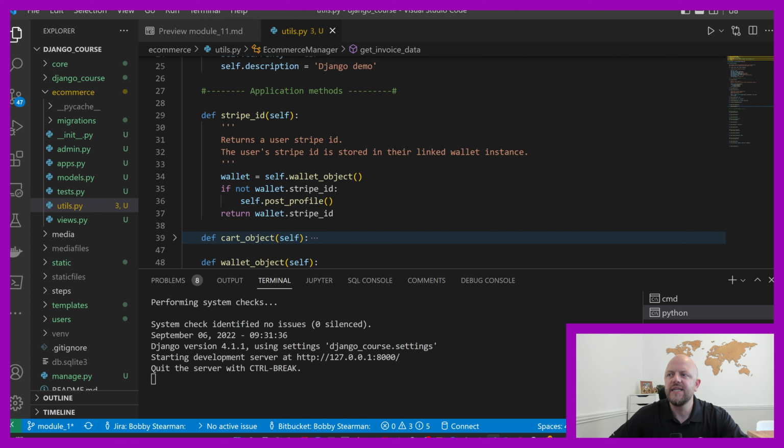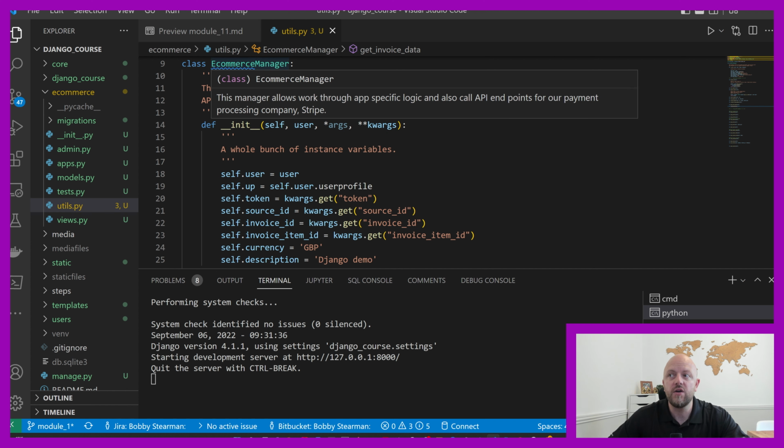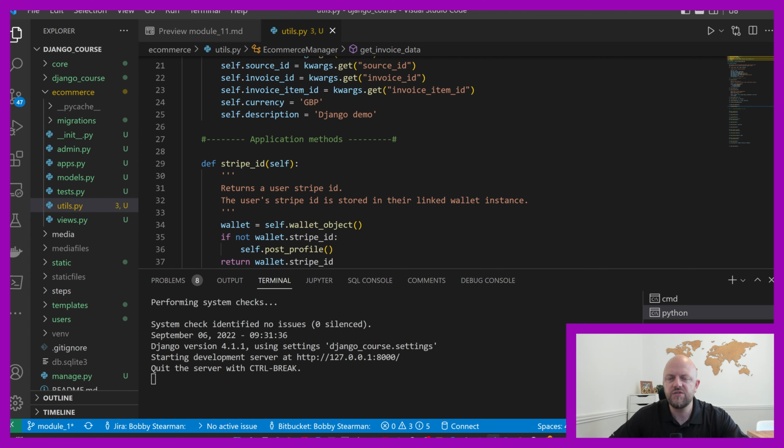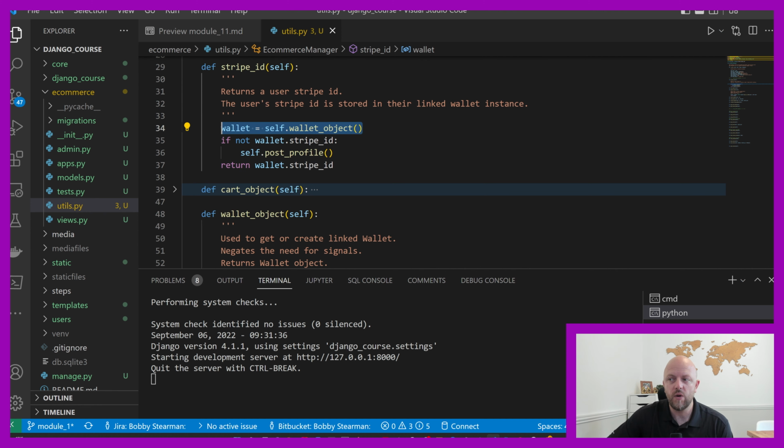Instead, what I've done is that when we instantiate this e-commerce class, this e-commerce manager, by posting a user, the first thing it does is try to retrieve a Stripe ID from that user's wallet. If it's the first time we've instantiated the e-commerce manager with a user, they haven't got a wallet. We haven't created one yet. So the first thing it tries to do is wallet equals self wallet object. So we try to retrieve the wallet.